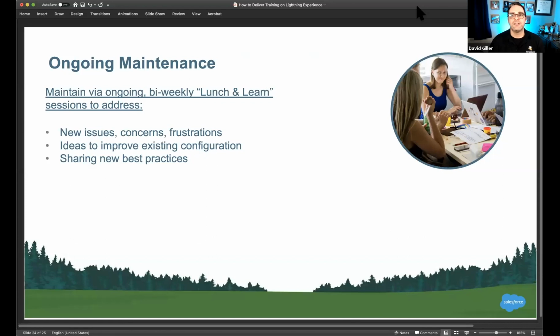Ongoing maintenance. After you go through the curriculum, whether it's web-based or classroom or both, my recommendation is that you have ongoing sessions. It's really up to you how long you offer them, but basically these are ongoing bi-weekly lunch and learn sessions to address any new issues, concerns, frustrations, ideas, and feedback that the users have in order to improve the existing configuration, or even to share internal best practices.